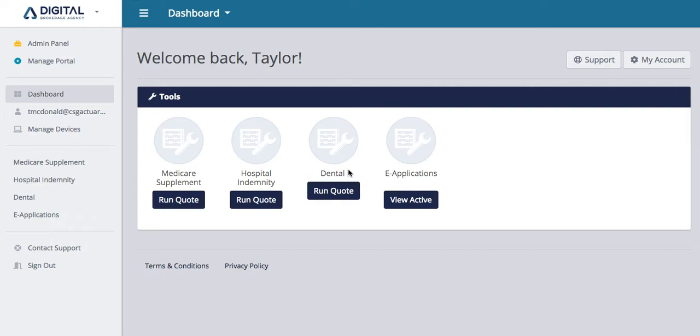As you can see here, we are on the dashboard, and for our tools on the dashboard of the software, we have Medicare supplement quoting, hospital indemnity quoting, dental quoting, and e-applications. We have e-applications for the Medicare supplement and dental, so we'll be walking through examples of that today. To start, we'll go with Medicare supplement.